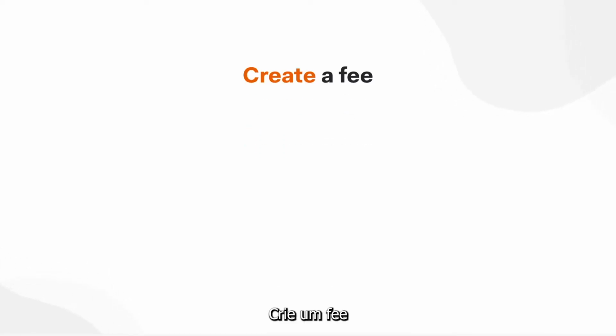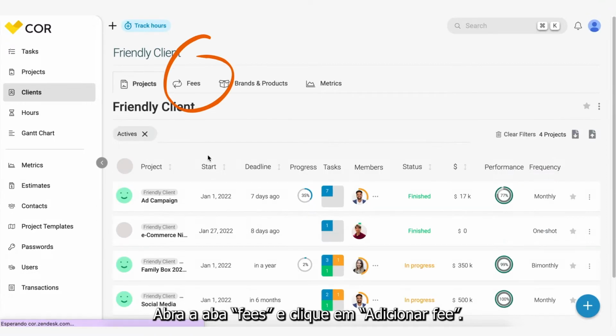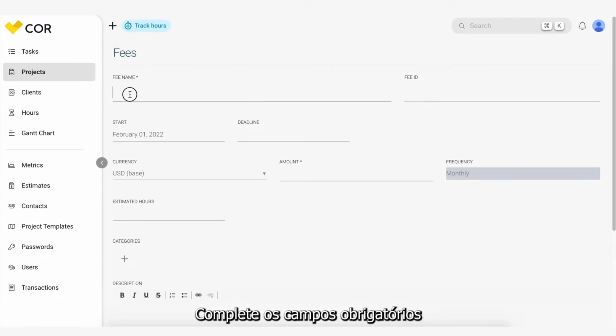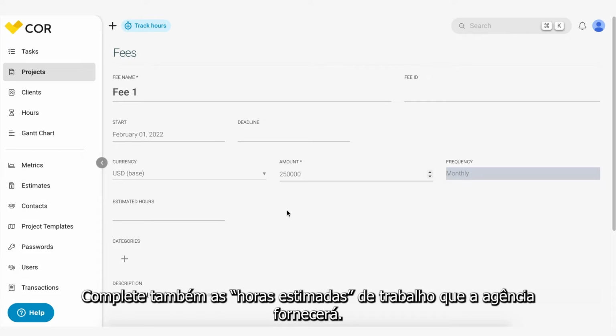Create a fee. Select one of your clients. Go to the Fees tab and press the Add Fee button. Complete the required fields, fee name, and income. This value will correspond to the monthly amount agreed with your client. It also fills in the estimated hours of work that the agency will provide.